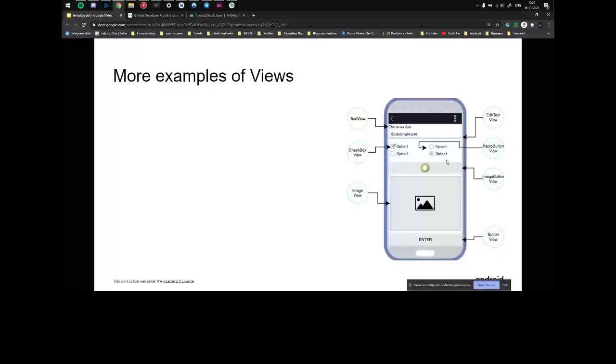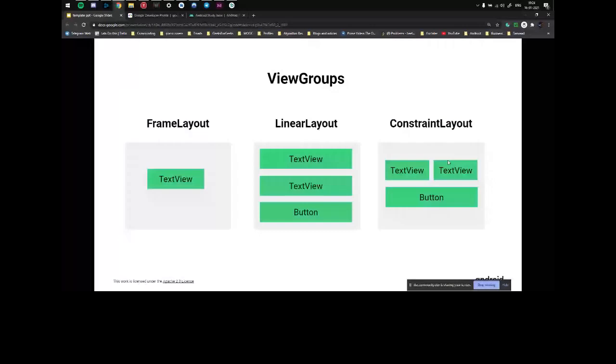When you group views together, to do that you have something called a view group. There are different types of view groups. A view group lets you add multiple views inside of it, and you can organize those views in such a way that they look good and are not just flying around. There are many types of layouts. The layouts are called view groups. There is frame layout, linear layout, and constraint layout. We will be studying constraint layout now.